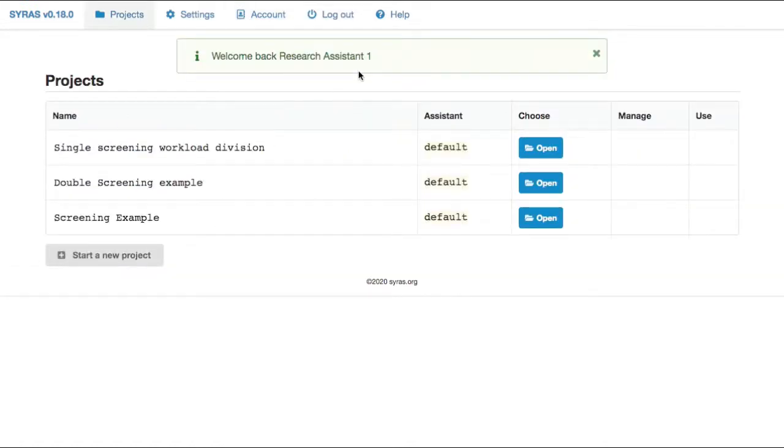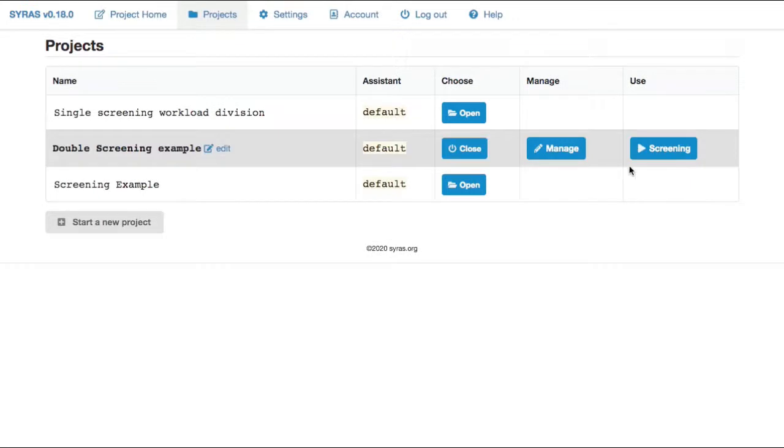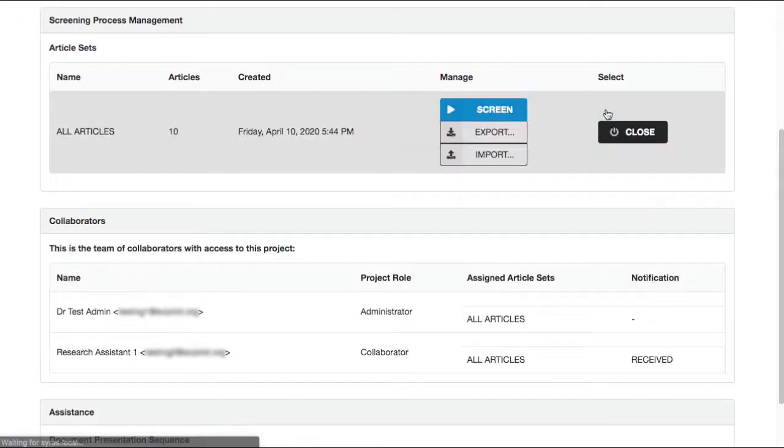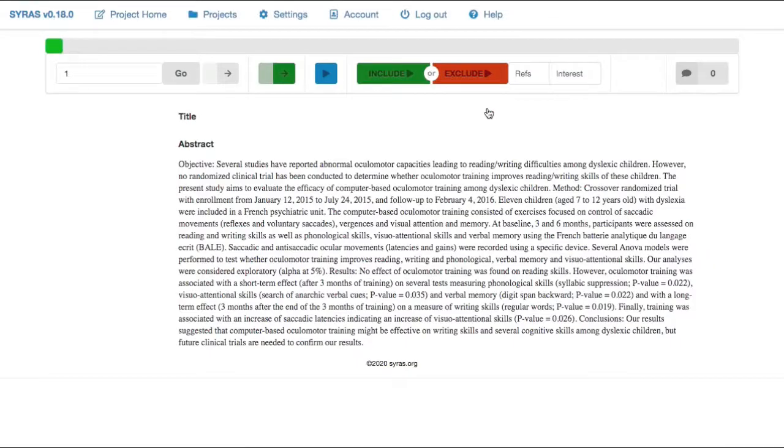Now I've already received the invite, so we're not seeing it there at this time. And you can see that this collaborator has already received a few other invites, which you would have seen in the other videos. So being the collaborator, let's go in and screen the same article set. Now, for the purpose of the demonstration, I'm going to include the first 5 document references, and I'm going to exclude the second 5, and then we can show the disagreements.